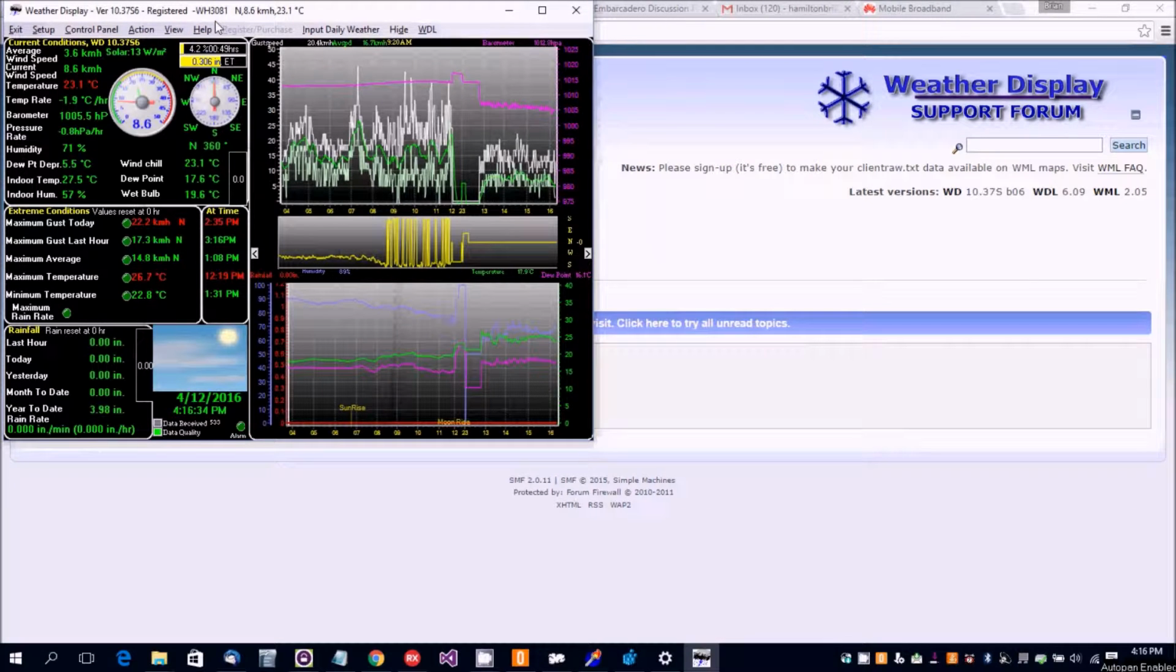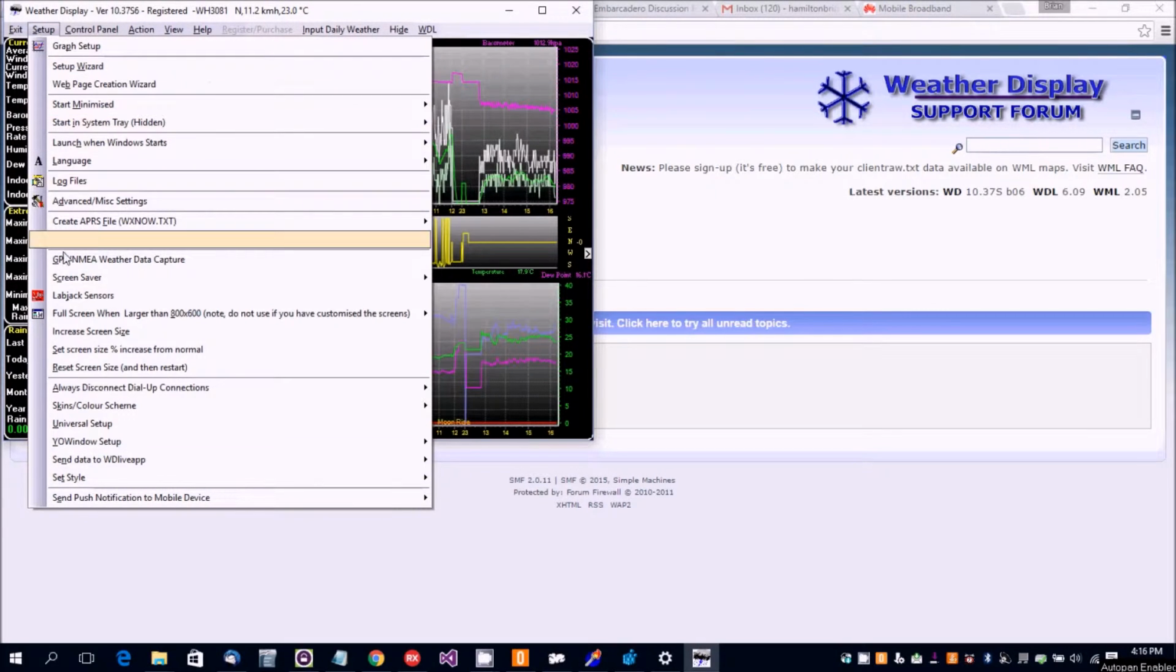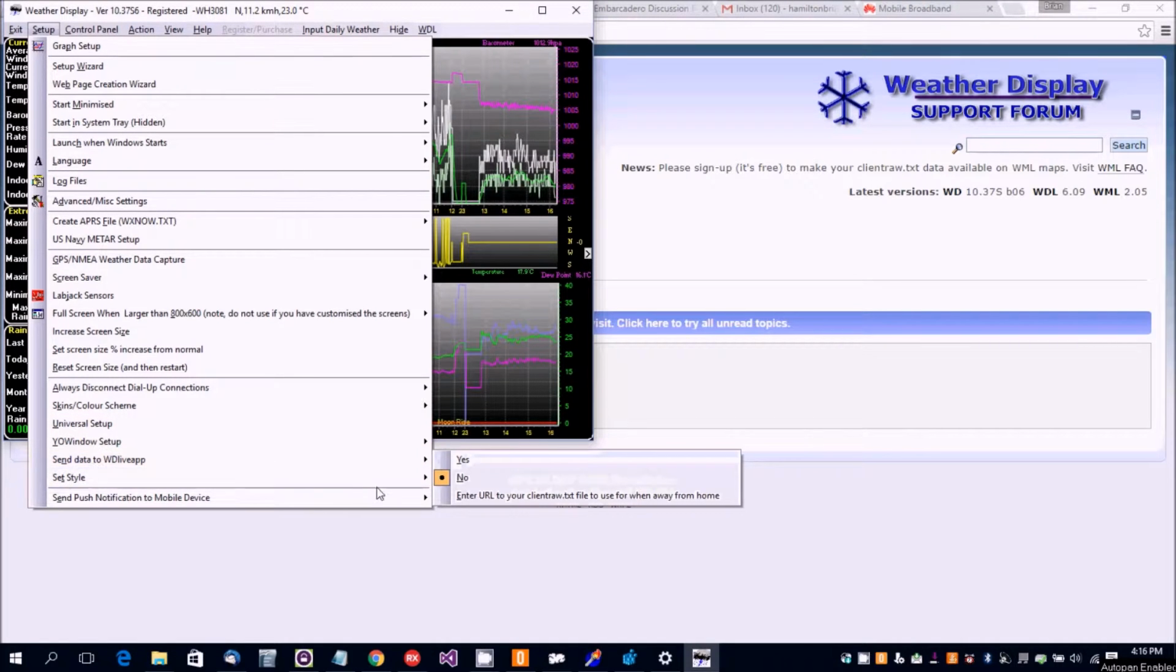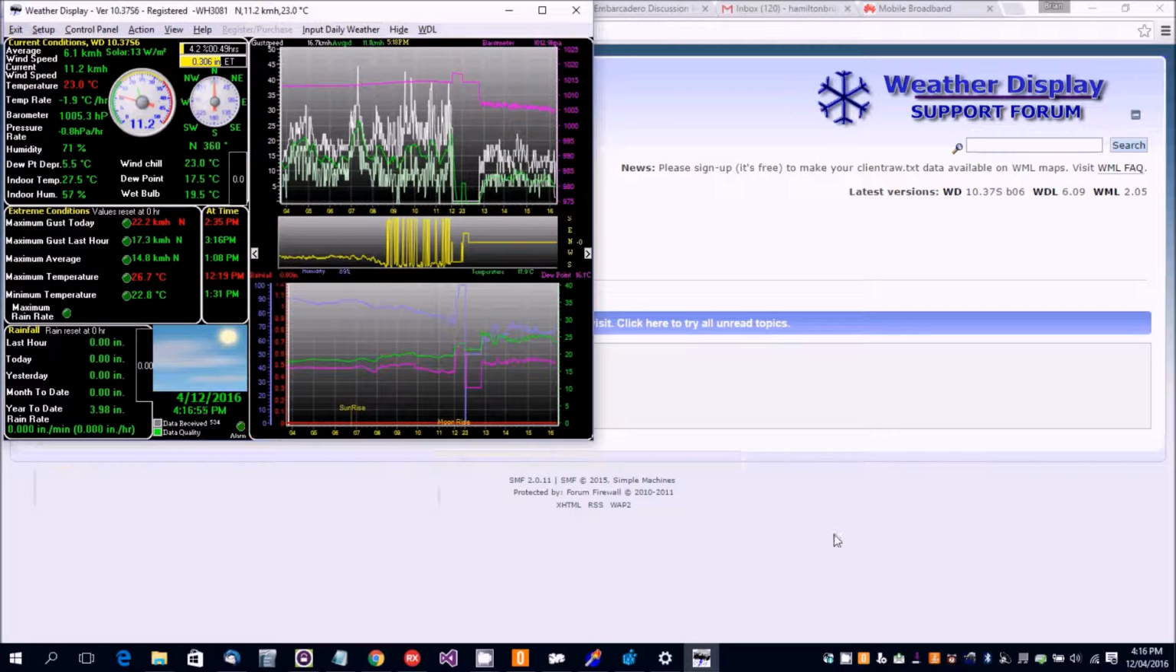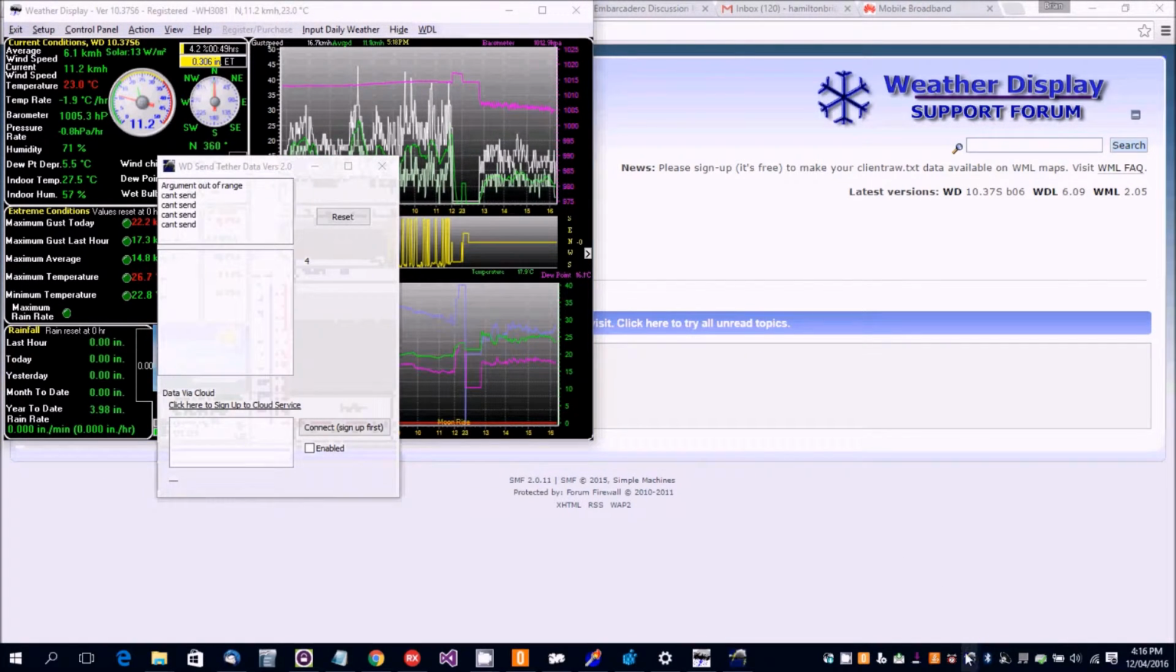Okay, in this video, I'm just going to show you quickly how to set up to send your weather data via the cloud to the free WDliveapp. So to do that, go to Setup, Send Data to WDliveapp. You click on Yes, and that will start this program called WD Send Tether Data.